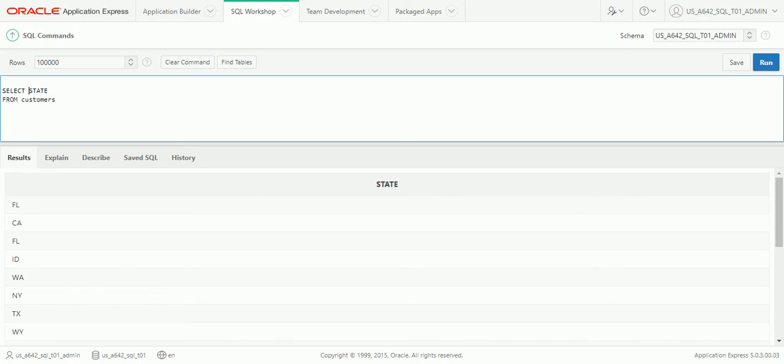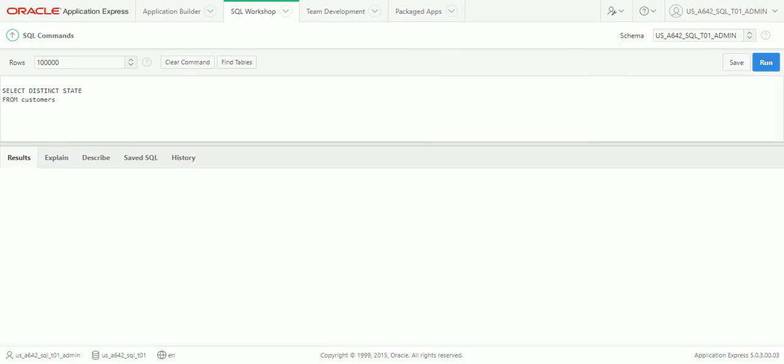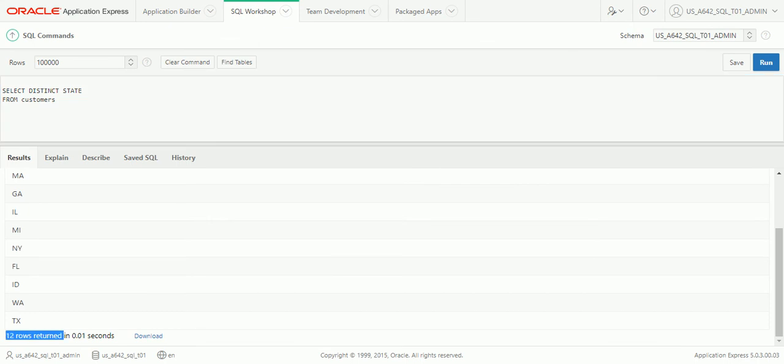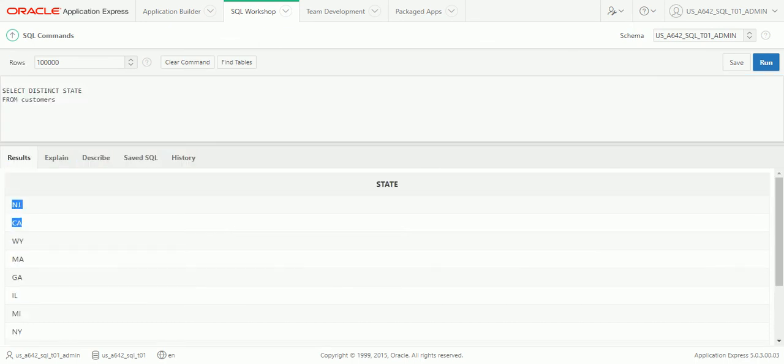So if you recall earlier when I showed you the syntax for a select statement, one of the keywords that you can prefix your column list with was distinct. So let's try that. Let's do select distinct state. What this should do is show us only each state one time. And here we go. So now we only get 12 rows, and each state is only listed once.